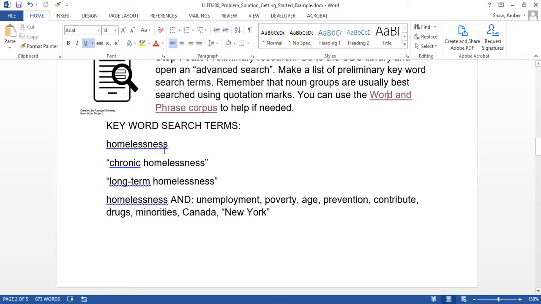So I've got homelessness. I've got chronic homelessness. I'm going to put it in quotation marks when I search. I've got long-term homelessness. So I'm just pulling these collocated words, these words that go together, from the website, from the corpus. And I can start to do homelessness and maybe I'm interested in unemployment, poverty, age, minorities. I started to see some of those. Maybe I want to add some circumstances like time or place. I can put Canada. I put New York in quotation marks.